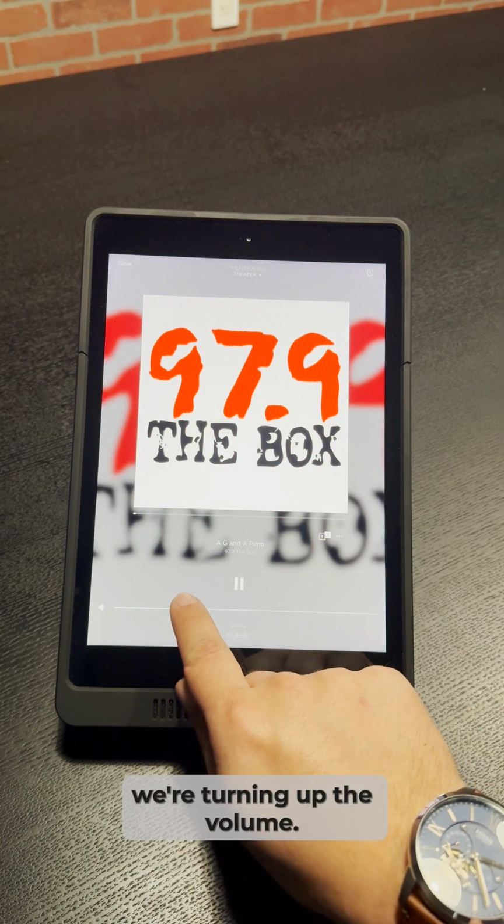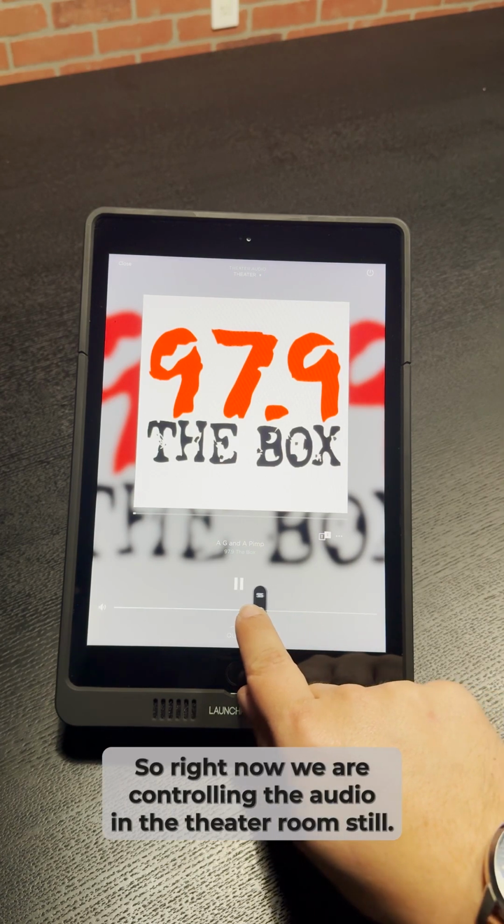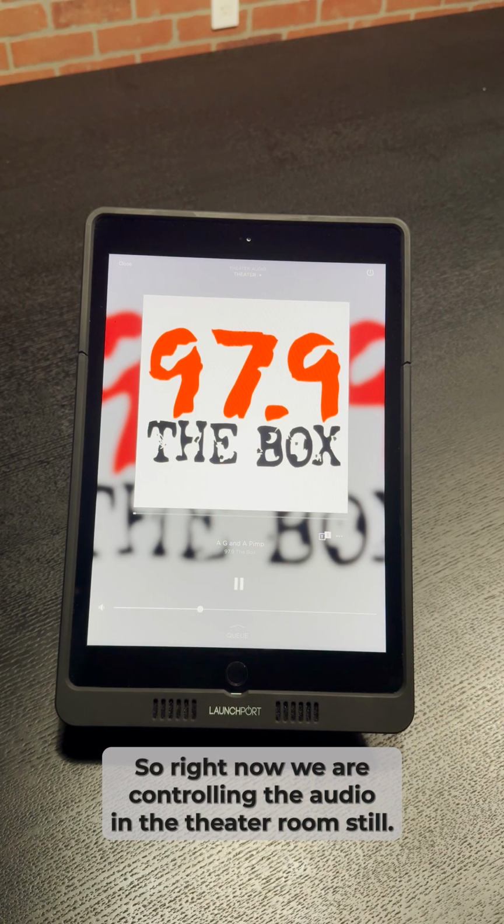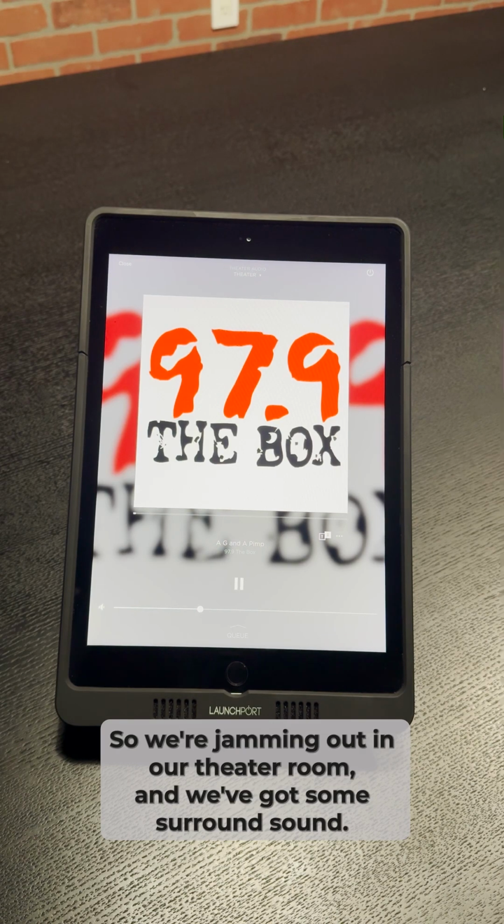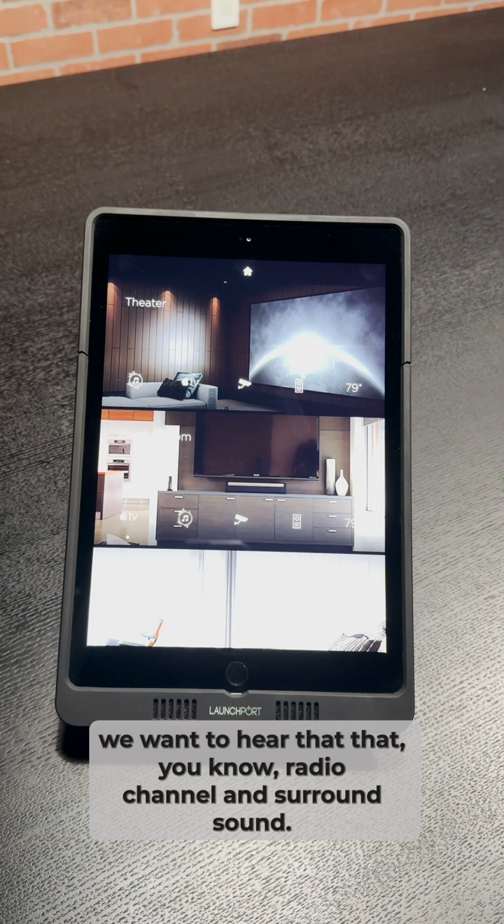We're turning up the volume, and you can decrease the volume. Right now we are controlling the audio in the theater room still. So we're jamming out in our theater room. Maybe we've got some surround sound, and we want to hear that radio channel in surround sound.